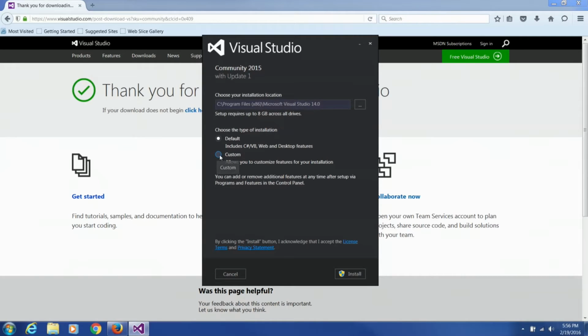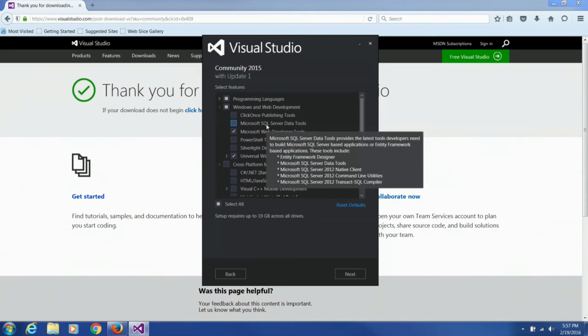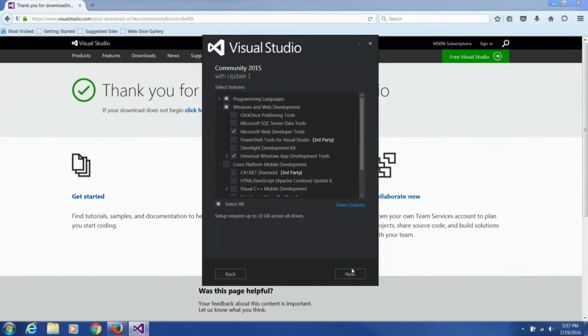So if that's of interest to you, you'll want to go down here and click Custom and then hit Next, and you can see here the Universal Windows App Development Tools. Check that, and you can check out some of the different GitHub things that you can add to your installation. If you're wanting to use Xamarin in the future, you need to check that. But this will be sufficient for what we're wanting to do.